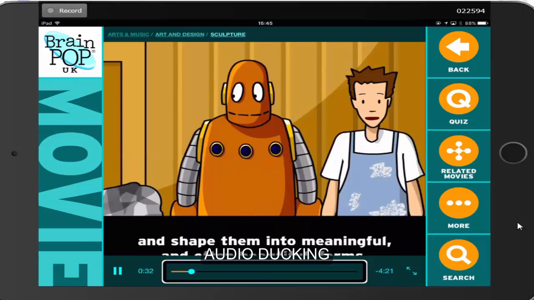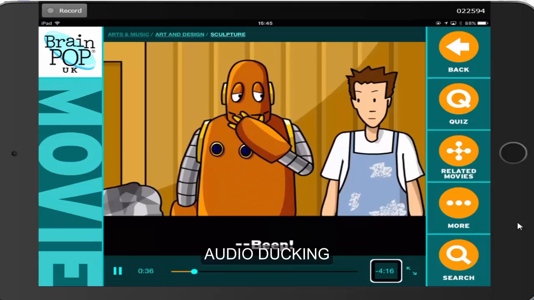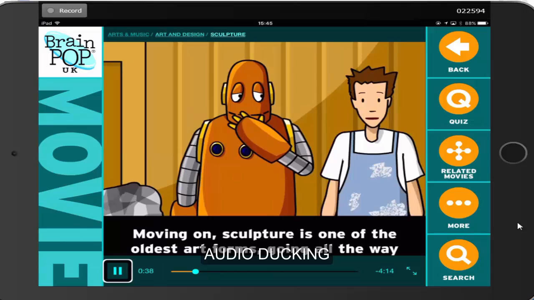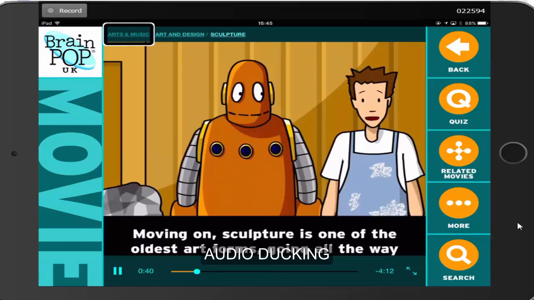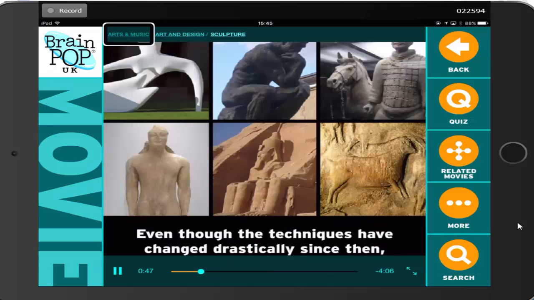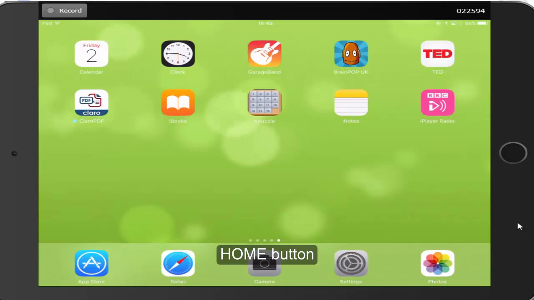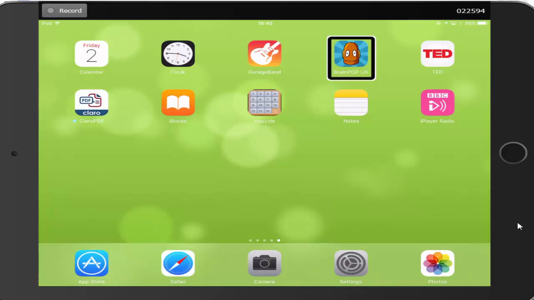VoiceOver should take precedence. 0 minutes. Pause. Slide to change position. Movie. Art and design. Arts and music. Button. And now I'm going to close that screen by pressing the home button. So that was a demonstration of something that had sound, and when I started using VoiceOver, the VoiceOver went louder and the sound of the app went not so loud.